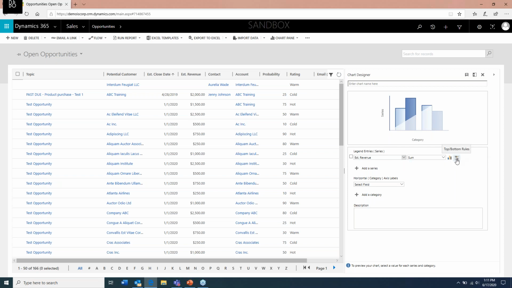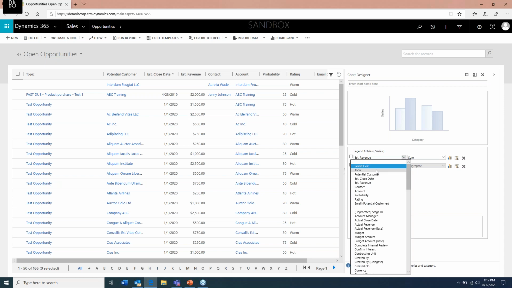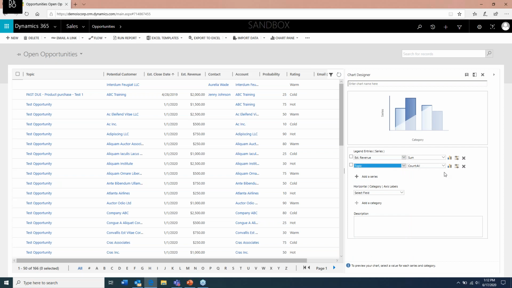And this is top and bottom rules, which we'll look at in a chart we're going to create in a moment. So we've got the estimated revenue, and let's say we want to see not just estimated revenue, but we also want to know how many opportunities are creating this sum that we have available to us. So I'm going to select topic really for this count. It could be any field that you choose. I just usually choose topic. That's the name of the opportunity. So that's what I go with. And it's defaulting already to count all of them.